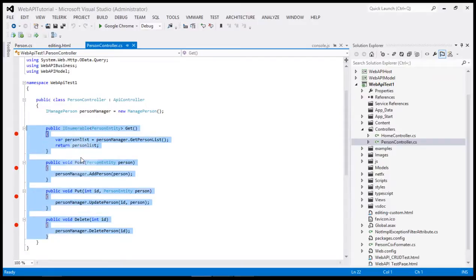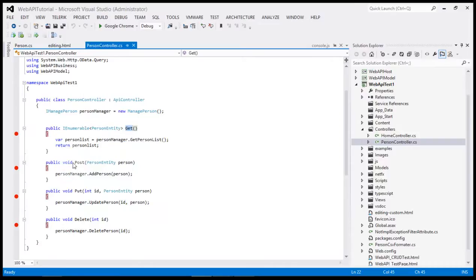So here you can see we have get, which will basically be used to get the data from database, and then we have post, which will be used to add a new record at database side, and then we have put, which will be used to update a record at database, and then we have finally delete, which will be used to delete a record in database. So this is the API controller, which will be called from the UI page.